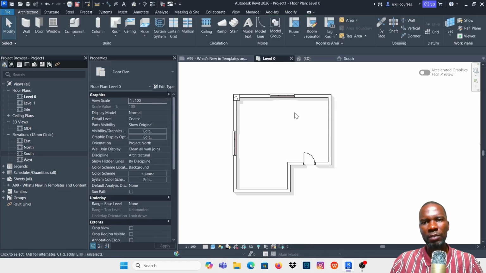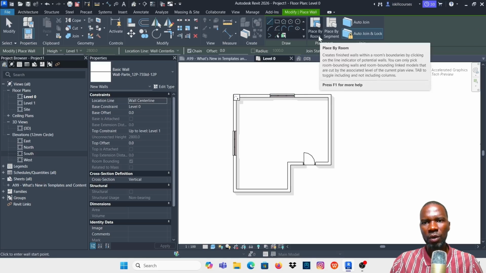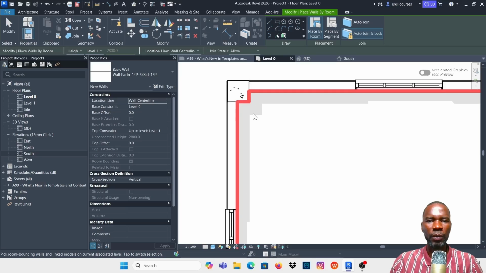So if I go back to level 0, I can once again go there and click on wall and now use the same place by room, click on it. Now you see that it's even going to add the finish on the column. If I want to avoid the column, I can just press tab just like that, and I can do whatever I want.